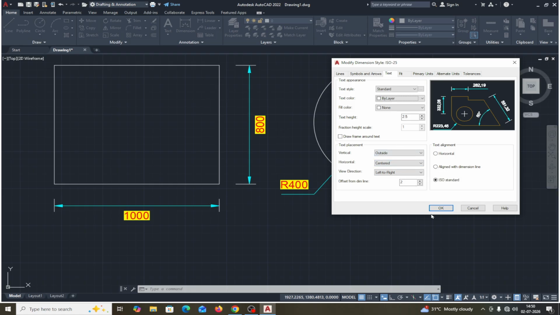Okay, and normally we use text alignment in this one. In this way you can see what is the effect of this one. Aligned with text, or ISO standard, that is a combination of this one. Normally we use ISO standard. Okay, offset from dimension line, I have already explained.